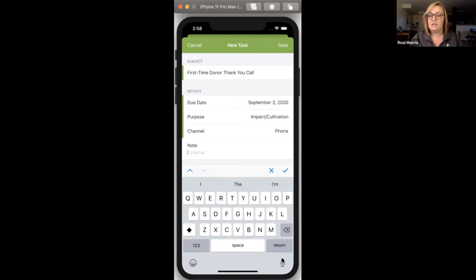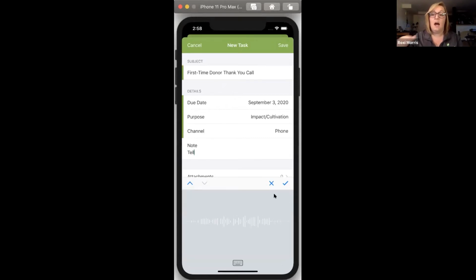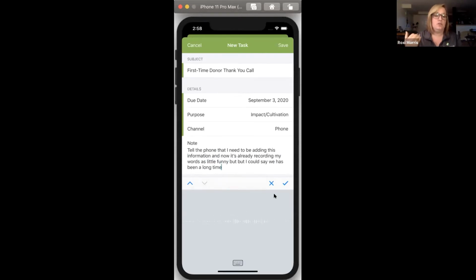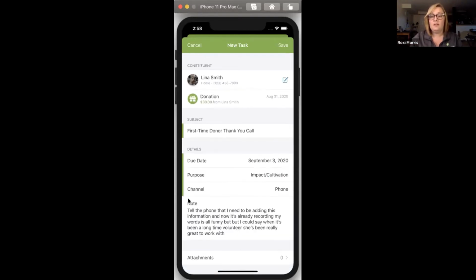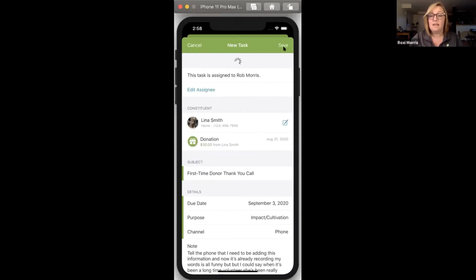So I can actually come in here and tell the phone that I need to be adding this information, and now it's already recording my words, so this is a little funny, but I could say, Lena's been a longtime volunteer. She's been really great to work with. Now that note's been very easily added, I can save the new task.